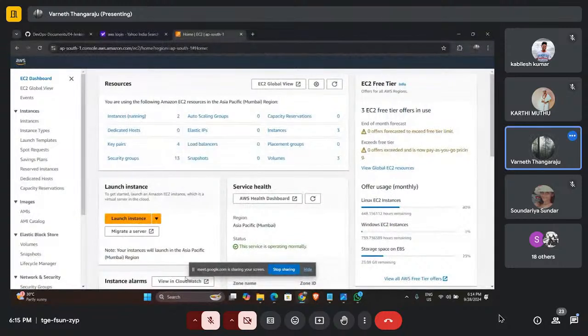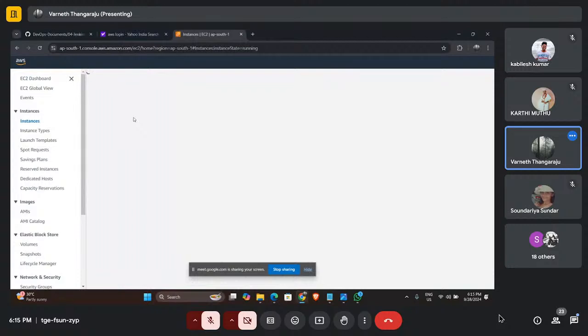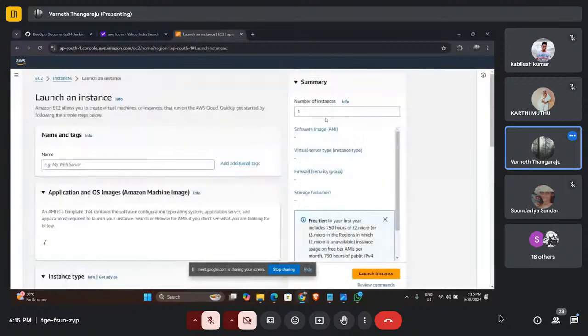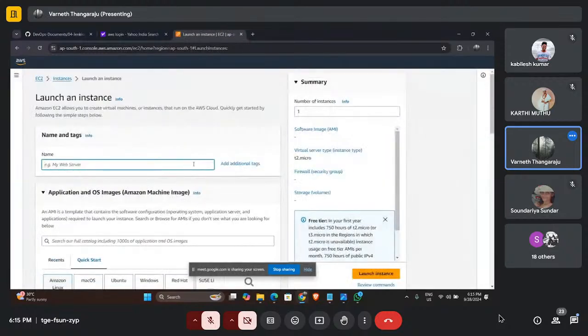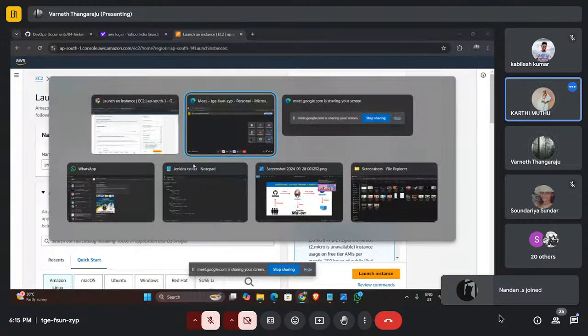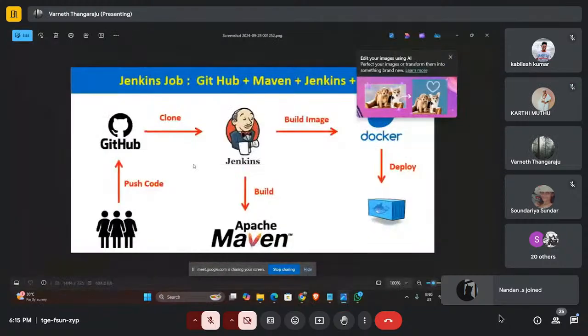Okay. For Jenkins, we are going to use an EC2 instance. Varnith, just give an overview about what you are going to do so that we can understand.